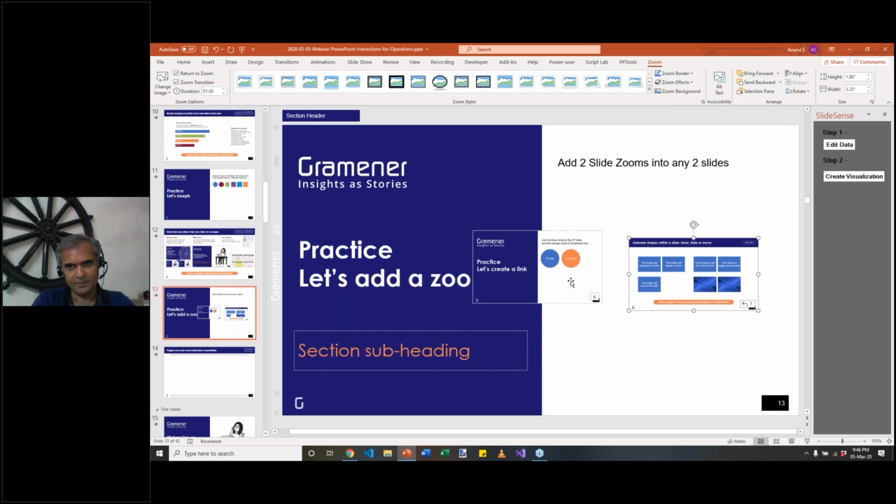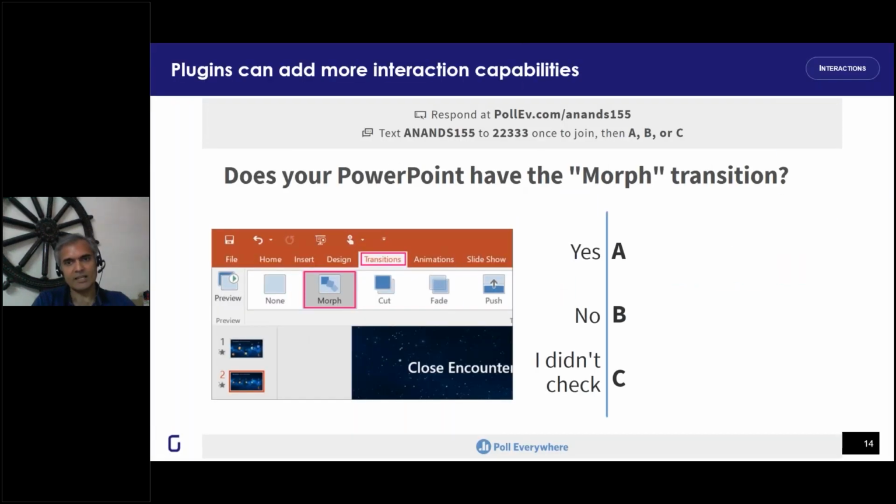That option is open to us. This was the fourth of the 5 techniques. And the last one is just plugins. Plugins can add a lot of capability. And one such plugin, which I'm in fact literally using here, is called the polling plugin. It's from Poll Everywhere.